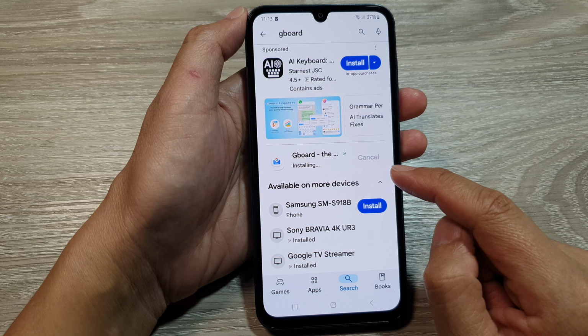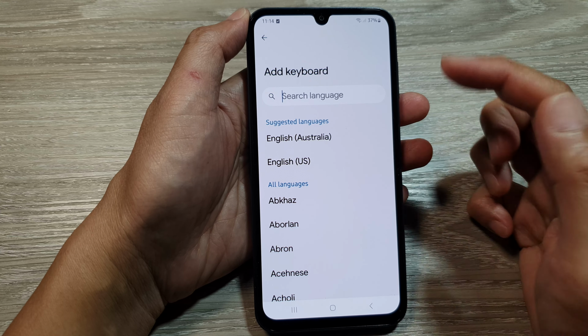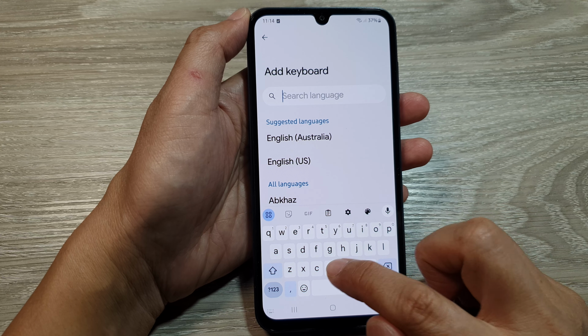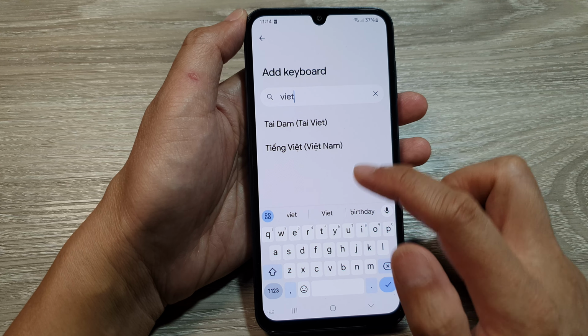From here, you can change the language or add in additional language to the keyboard. So if you are typing in English as well as in another language, you can then tap on Add Keyboard. And from here, you can look up for a language. So say Vietnamese. So here, I can tap on that. And then I can choose a keyboard type.